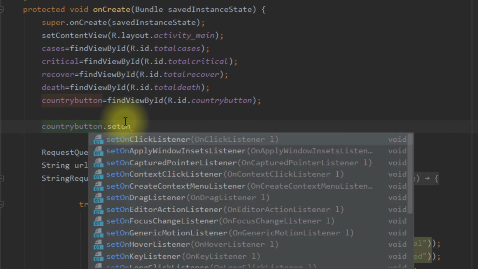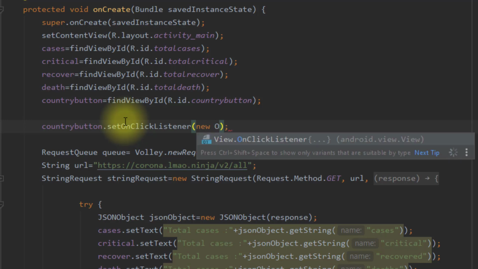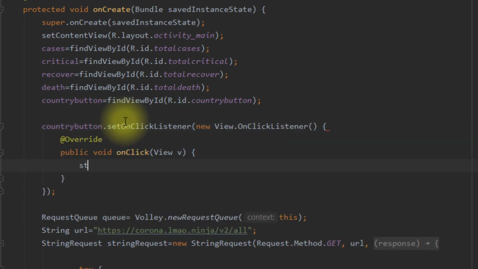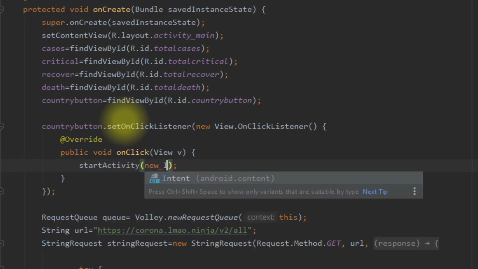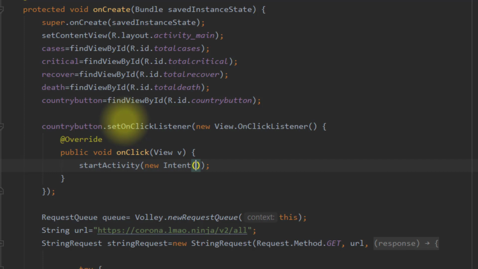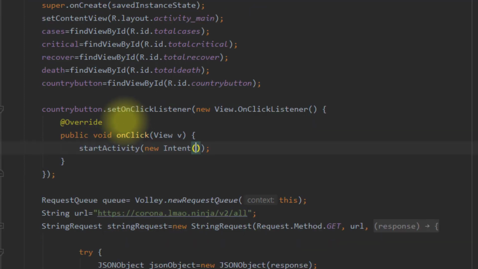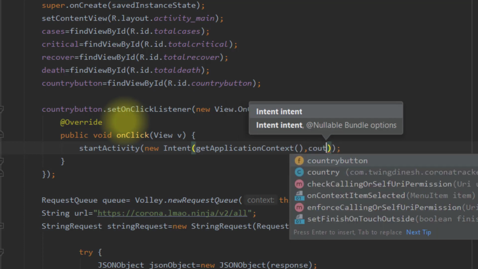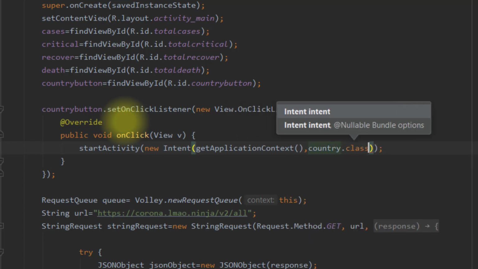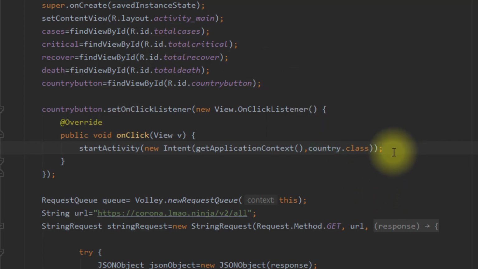Let's add a click listener. So here let me pass the intent from when the user clicks that country button, we have to move to the country activity. So for that we are using this. So here let's pass two parameters. One is getApplicationContext and another one is the class, Country.class. Yeah, perfect.